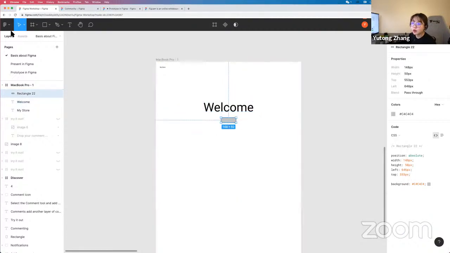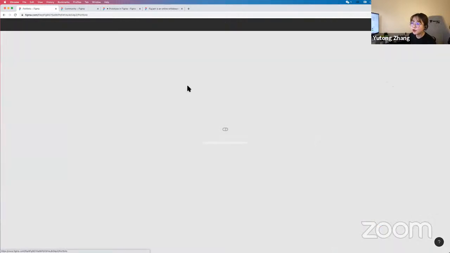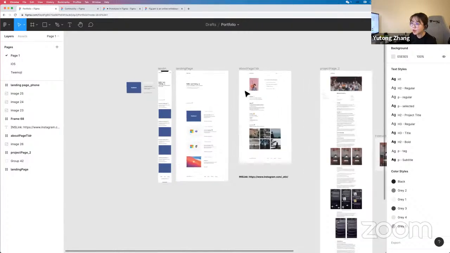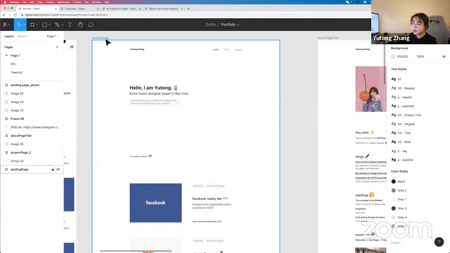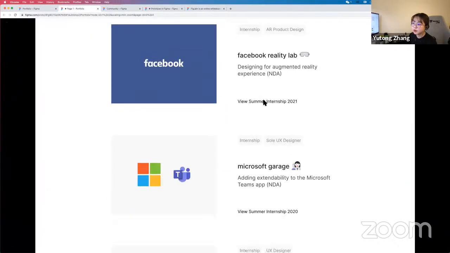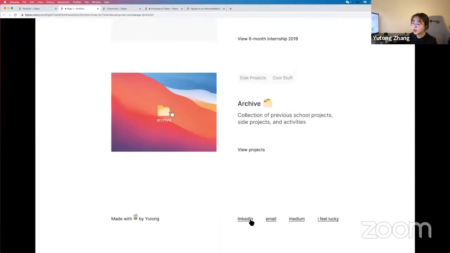I think I can quickly show my portfolio as well. Yeah, I built my portfolio using Figma. It's really convenient, and I plan to use another platform later. As you can see here, this is my page. I can try to play it. Yeah, so this will be my future portfolio, and they support links as well.